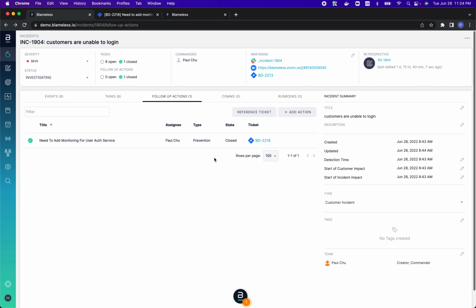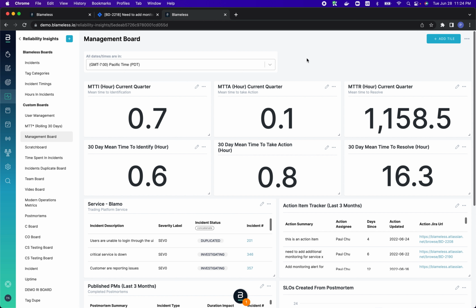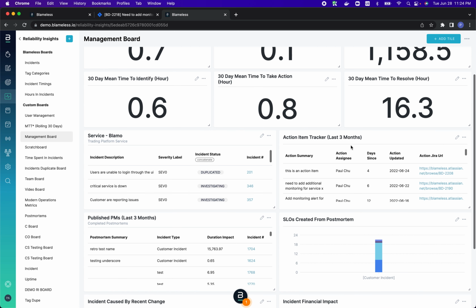So I'm going to go ahead and jump into our Reliability Insights product. And this is just an example that I've built out here. So there's a number of different use cases that I've built here for folks to look at. But the one that we want to focus on here is this action item tracker, and in this case, the last 3 months.